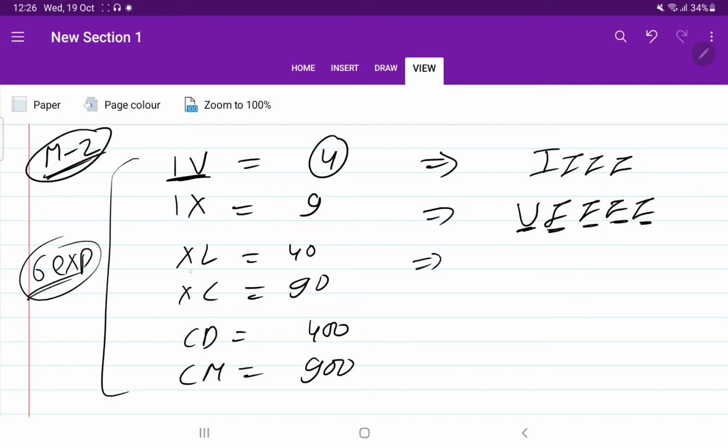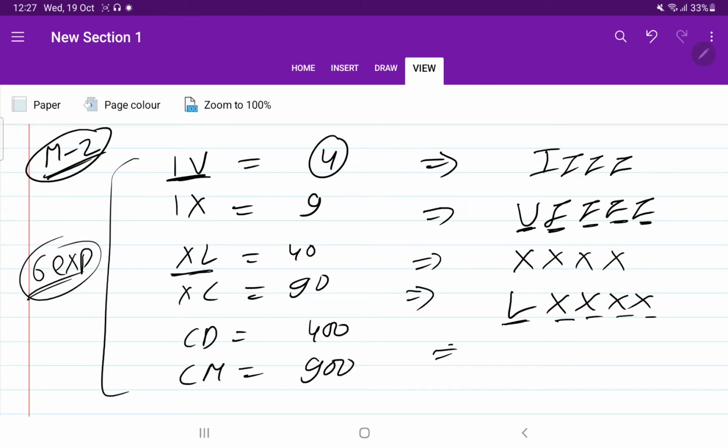If we convert XL, which is 40, we can write it like this, XXXX. If you want 90, you can write it like this, LXXXX. If you want 400, you can write C for 100, 200, 300, 400. And for 900, you can write 500, 6, 7, 8, 9, 900.